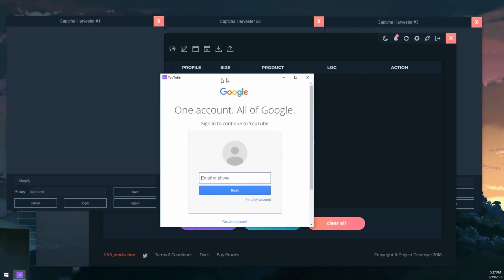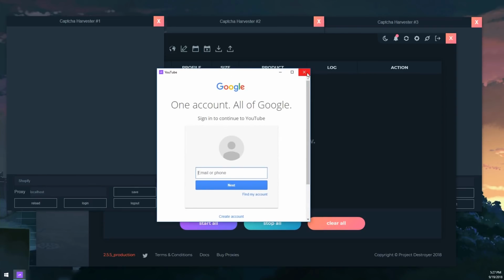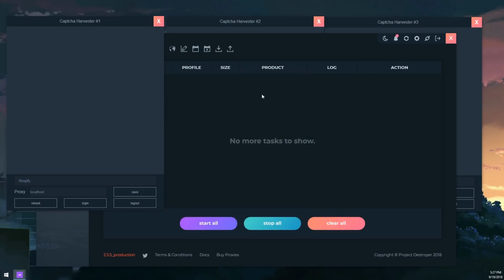So once I click login, the Google sign-in page will pop up and you will be able to sign in. When you click on this tab right here, a drop-down menu will open up with all the different sites that Captcha is needed for. That is it for the updates on the Captcha harvester window.